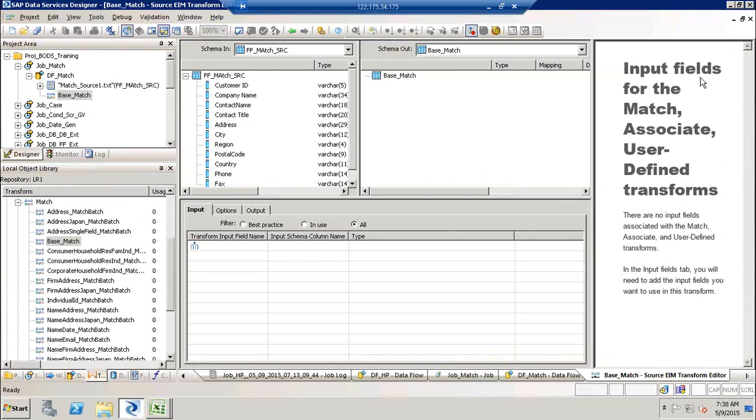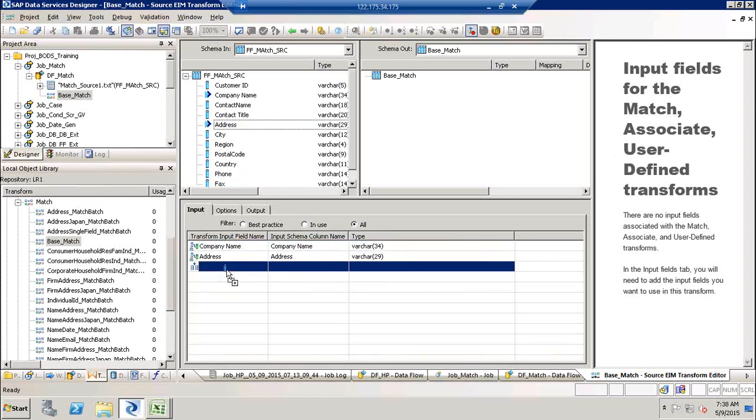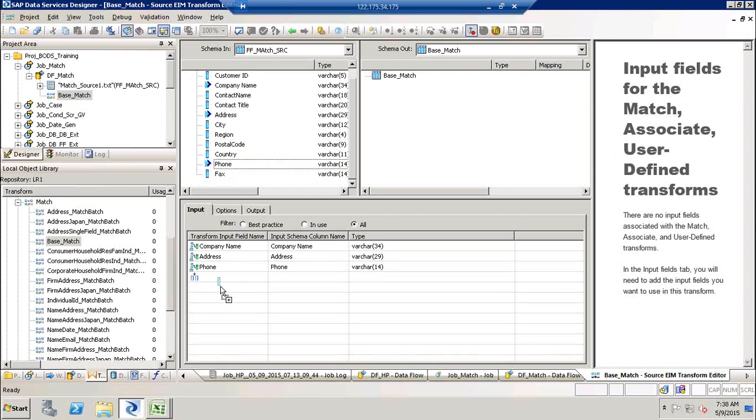The moment you go into the input fields tab for the match associated user-defined transformation, there are no input fields associated with the match transformation. In the input field tab, you will need to add the input fields that you want to use in this transformation. So I want to use my company name, right? And then I want to use my address and phone number, and also my postal code. These are the fields that I want to use in my match strategy here.